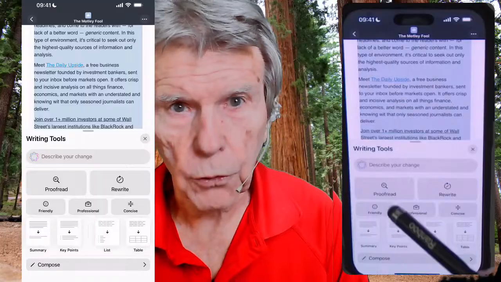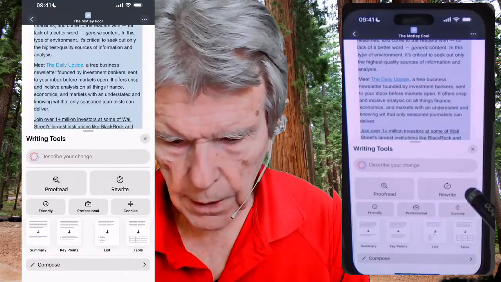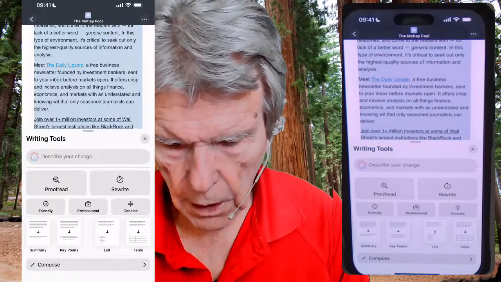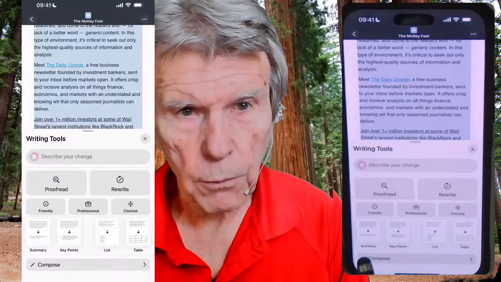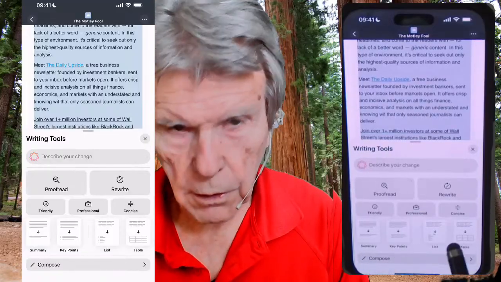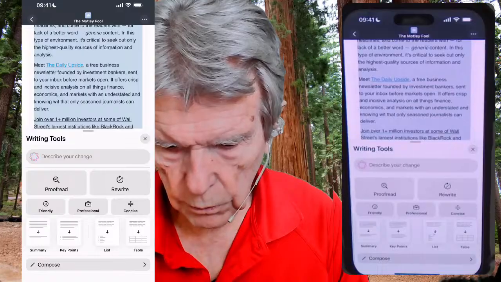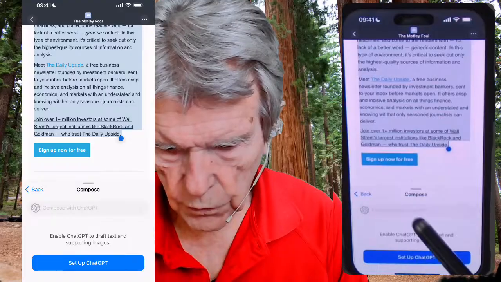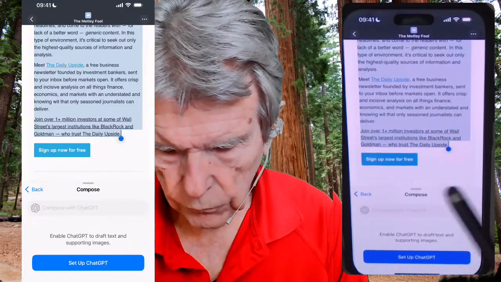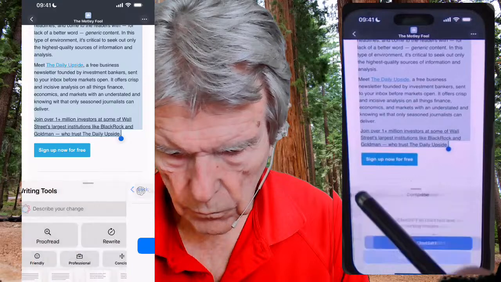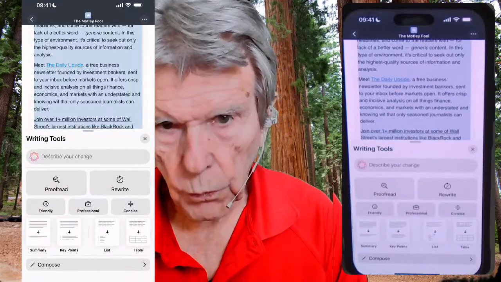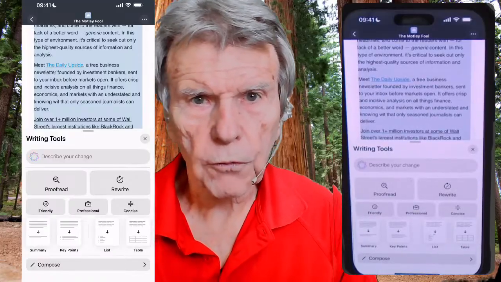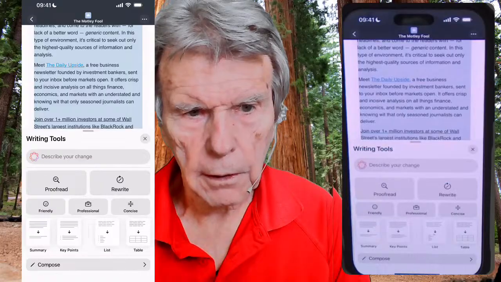writing tools. So I can do a proofread, I can rewrite it, and again, here's the friendly, professional, and concise options. Then there's a summary and key points. I can make it a list or a table, and then down here I can compose using ChatGPT. So that's how the writing tools work. So play around with that a little bit, see how it works for you, and it can be very helpful.